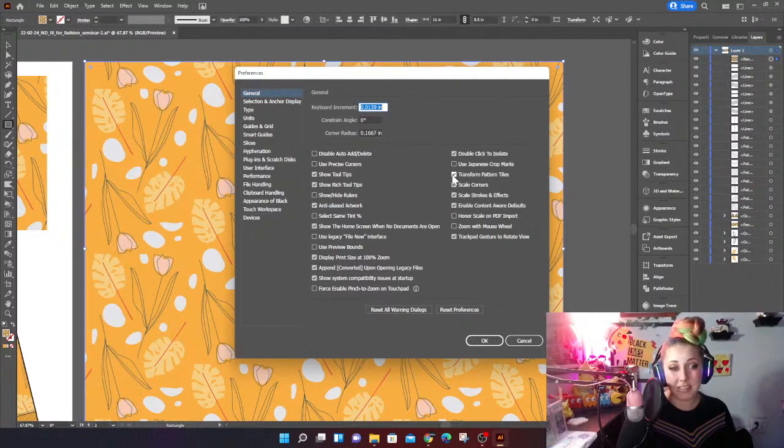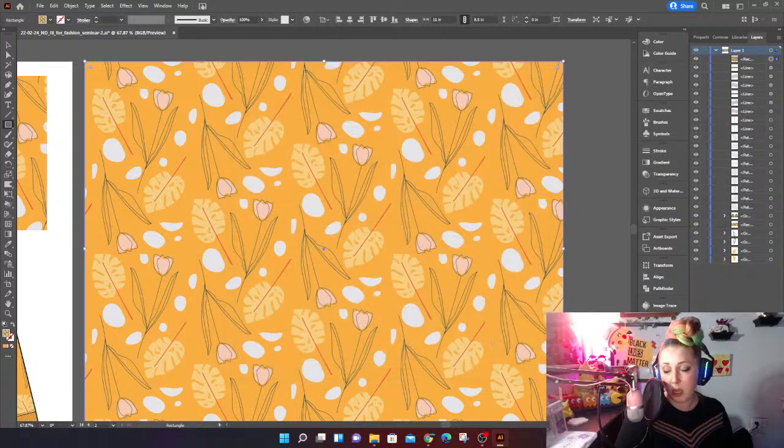To be honest, this is something that when I'm working on something, I frequently turn on and off depending on what I'm doing, which I know sounds annoying and frustrating, but it's honestly the truth. So I'm going to uncheck that and then hit OK. That only adjusts the preference for this file, no other files. Also, to give you a heads up.